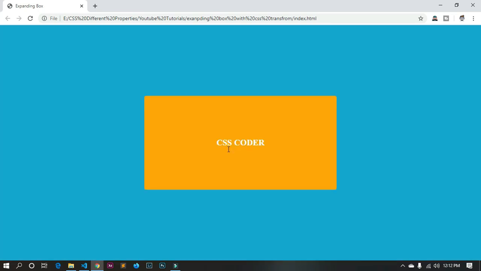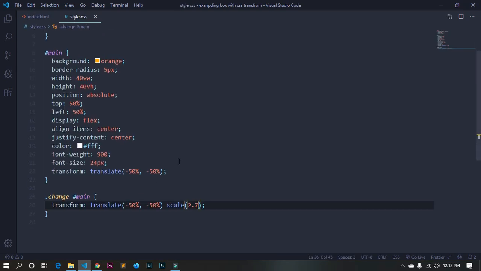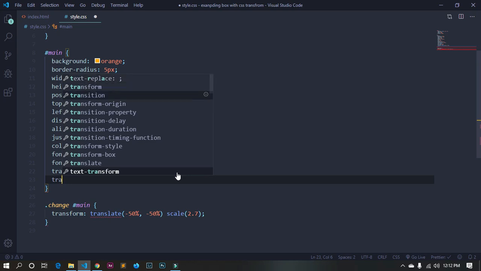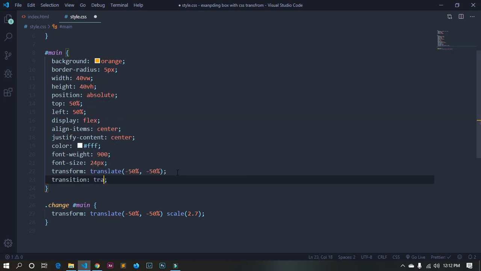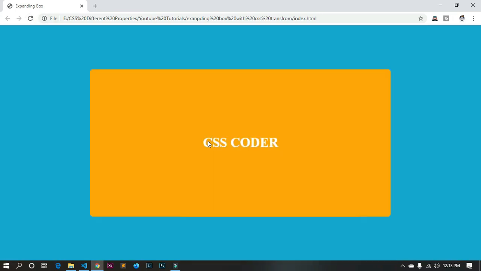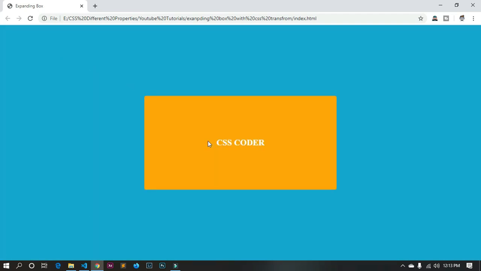It's not working so smoothly, so we will add some transition to make it work smoothly. Since we have used transform, we will give it the transform property in 0.3 seconds and a value of linear. So now refresh it again. Now it works smoothly.